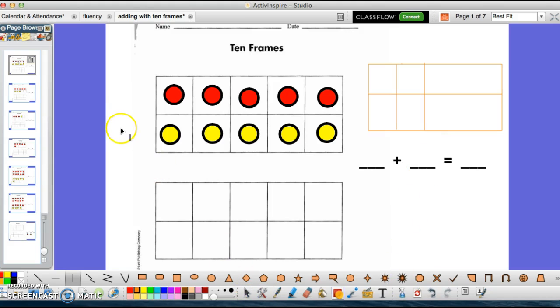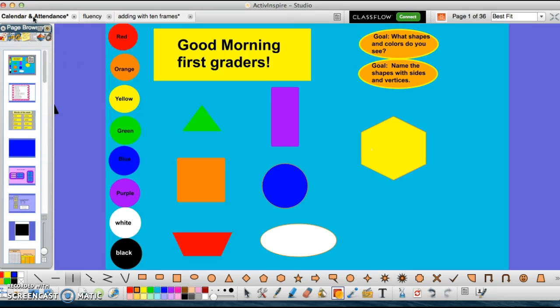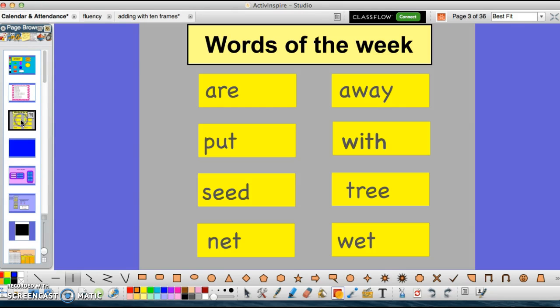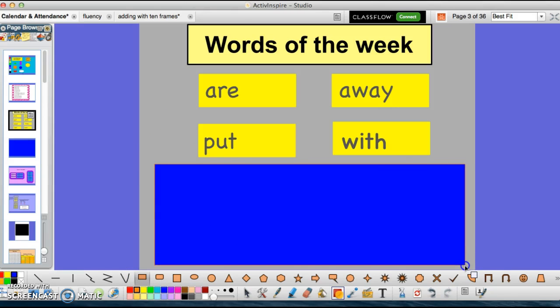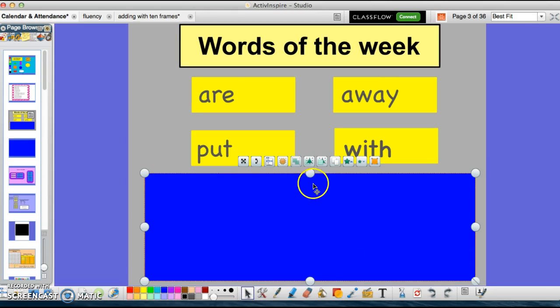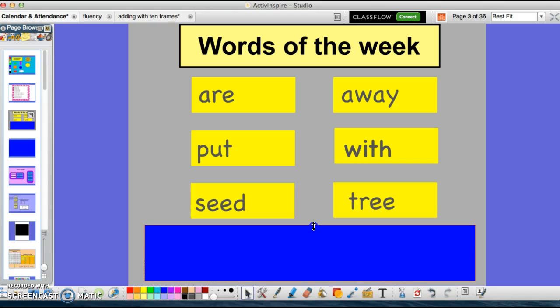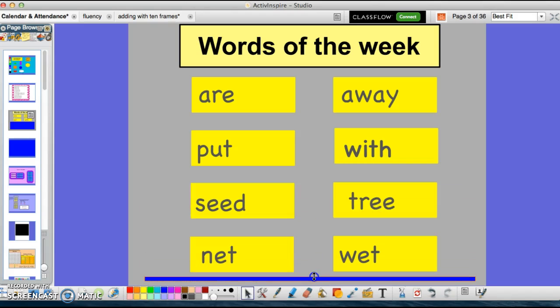Another use that I have for this tool is when I am reading, whether it's words or with a paragraph. If there are certain words that I want them to focus on, I can use the rectangle, cover up these words. So now we can focus on just these words, and then later on I can either delete the rectangle or slide it down so that I can slowly reveal different words that we will be working on together.